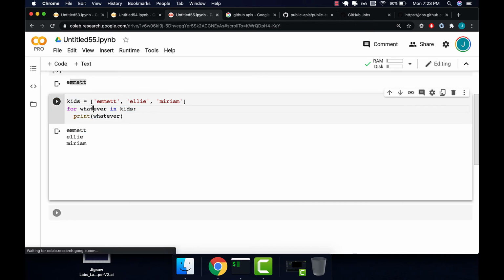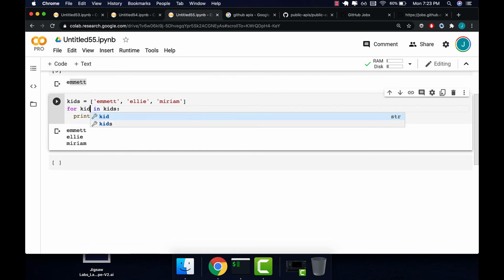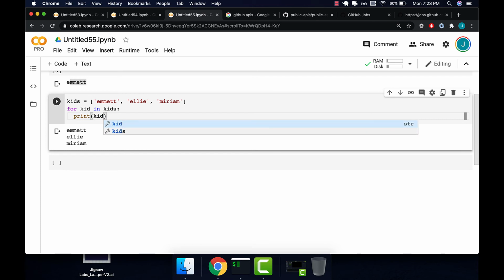So it's important I use the word for. For is a keyword. For stands for loop. Go through every element in the list. And then I said what to do. What do I do? I print. So I have for kid in kids colon.